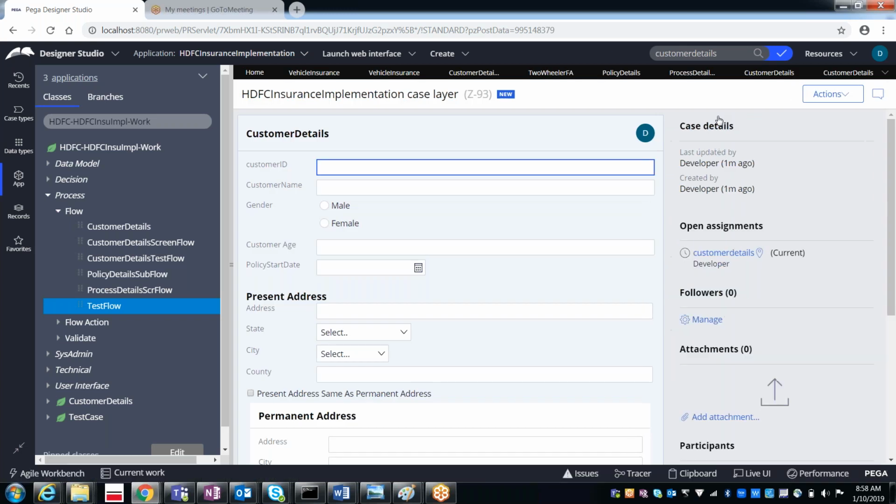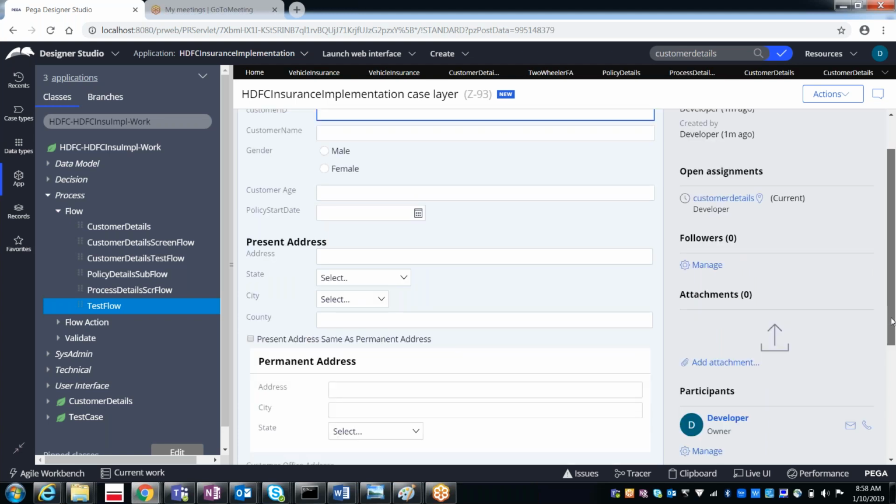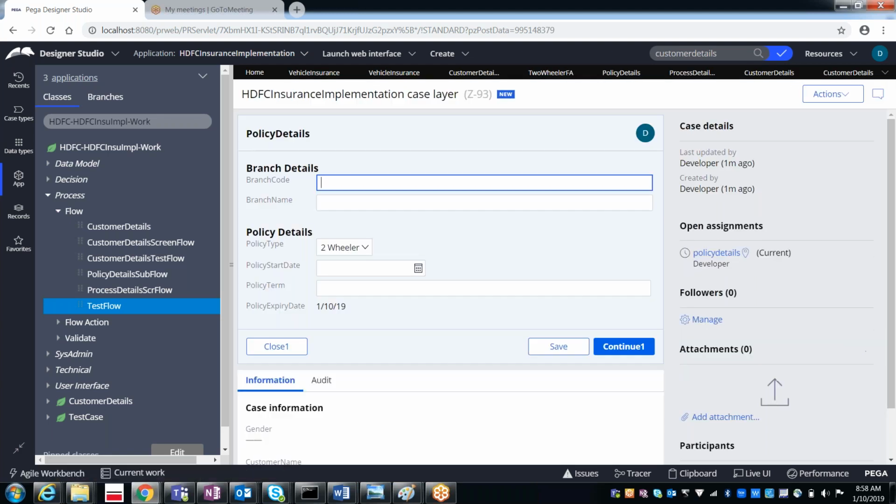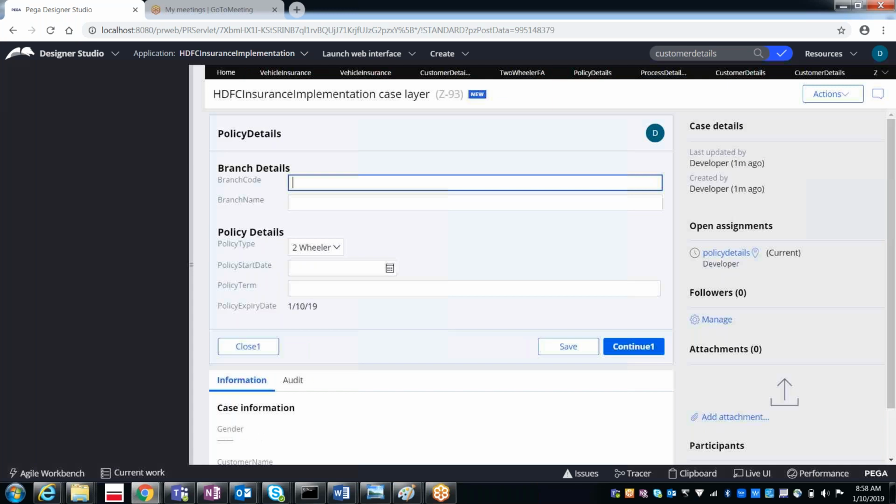Okay. So this is a standard flow, which means it's a process flow. So you will not be having any tabs over there. And even when you move to the second one, you cannot go back to the previous one. In the process flow, you cannot go back to the previous one. You can only move further.